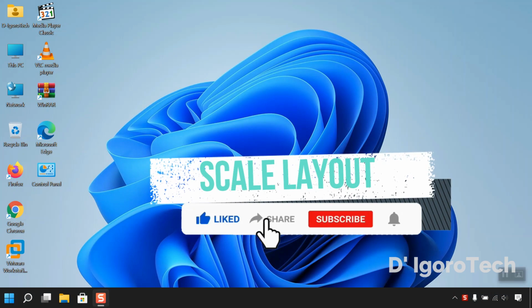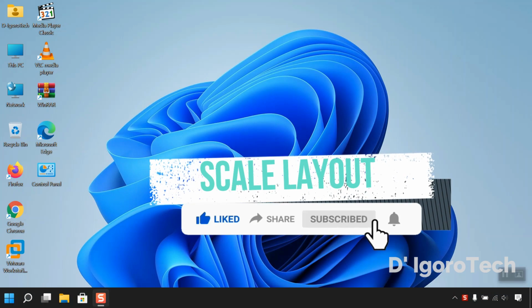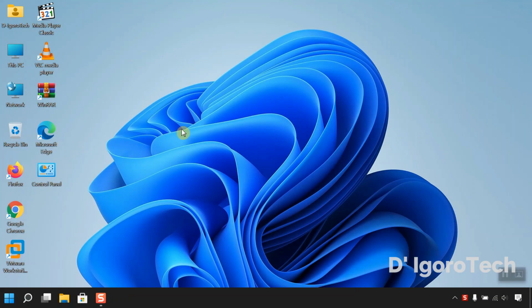Next is the Scale Layout. Right-click on your desktop, then choose Display Settings.